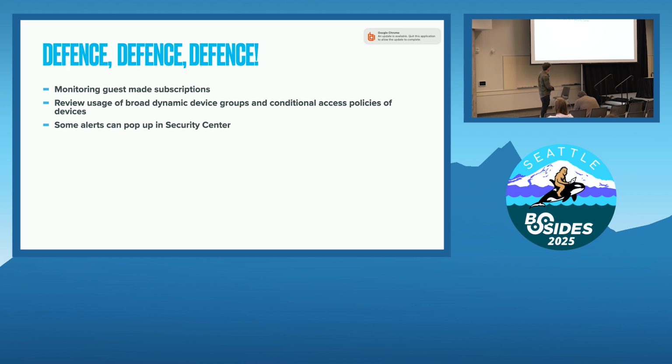So yeah. And then the other thing I would just say is if you're using dynamic device groups that have easy to guess rules, you might want to change that, because obviously attackers may well be able to guess those rules and then end up getting devices into that, and that's going to have implications to conditional access policies.